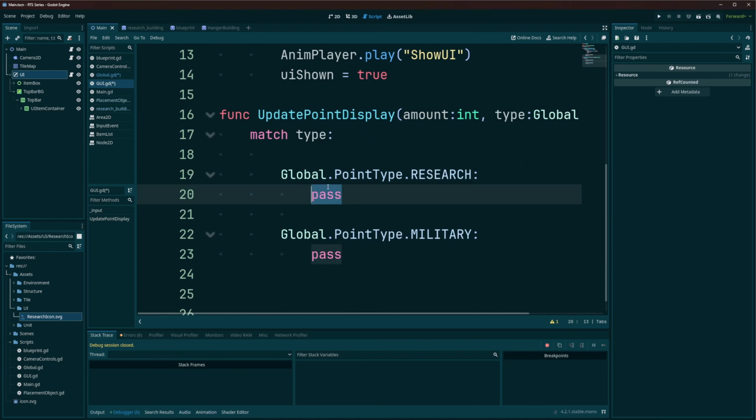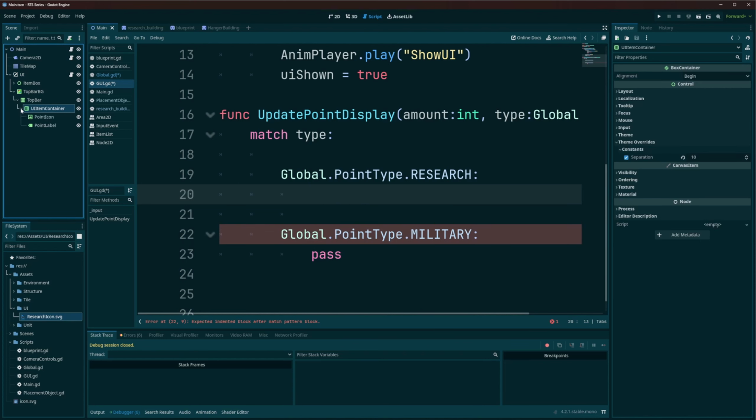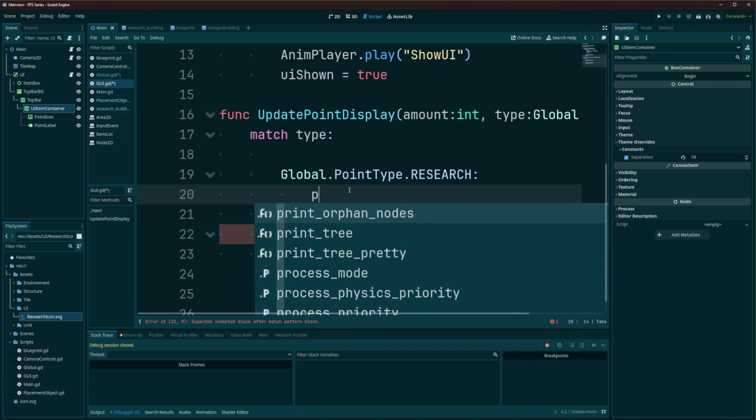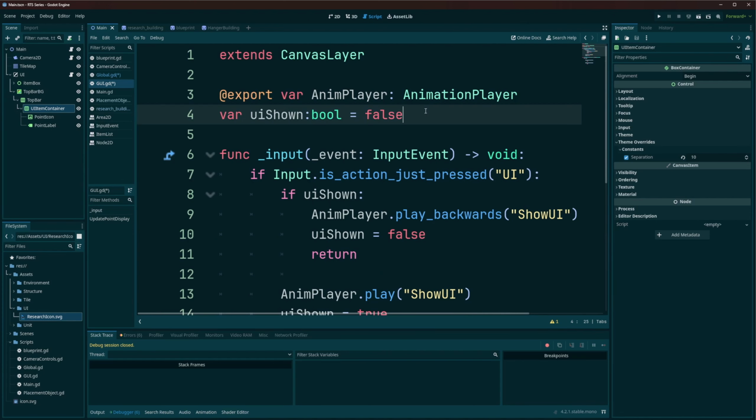So if it's our research, then what we're going to do is we can get our research item. So now this is where you're going to have to decide, do you want to name your HBox container? The one that I've got currently enabled is UI item container. Or do you want to keep the name generic and keep track of it another way? Because here in the UI, it doesn't really matter all that much because you can always track which one that's going to be. And I think I'm going to do that with a variable.